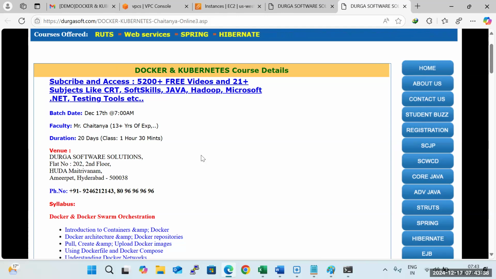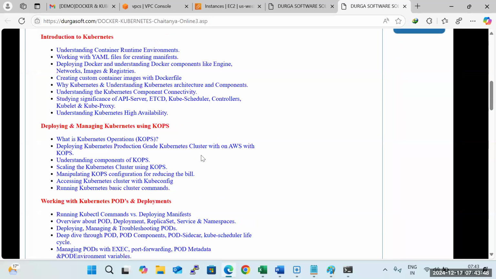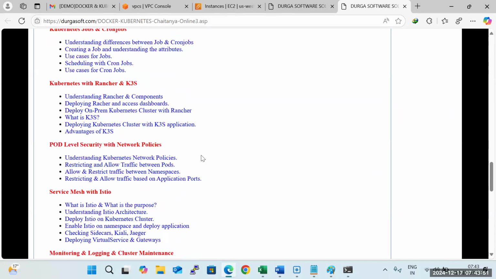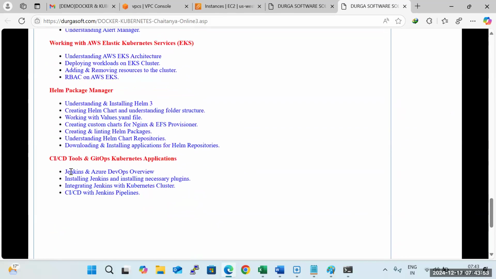No worries. Are we going to discuss Jenkins? Jenkins is not there, but here we are going to discuss the integration of Jenkins. The entire Jenkins will not be given here. And what is the cost for this? 5,000.